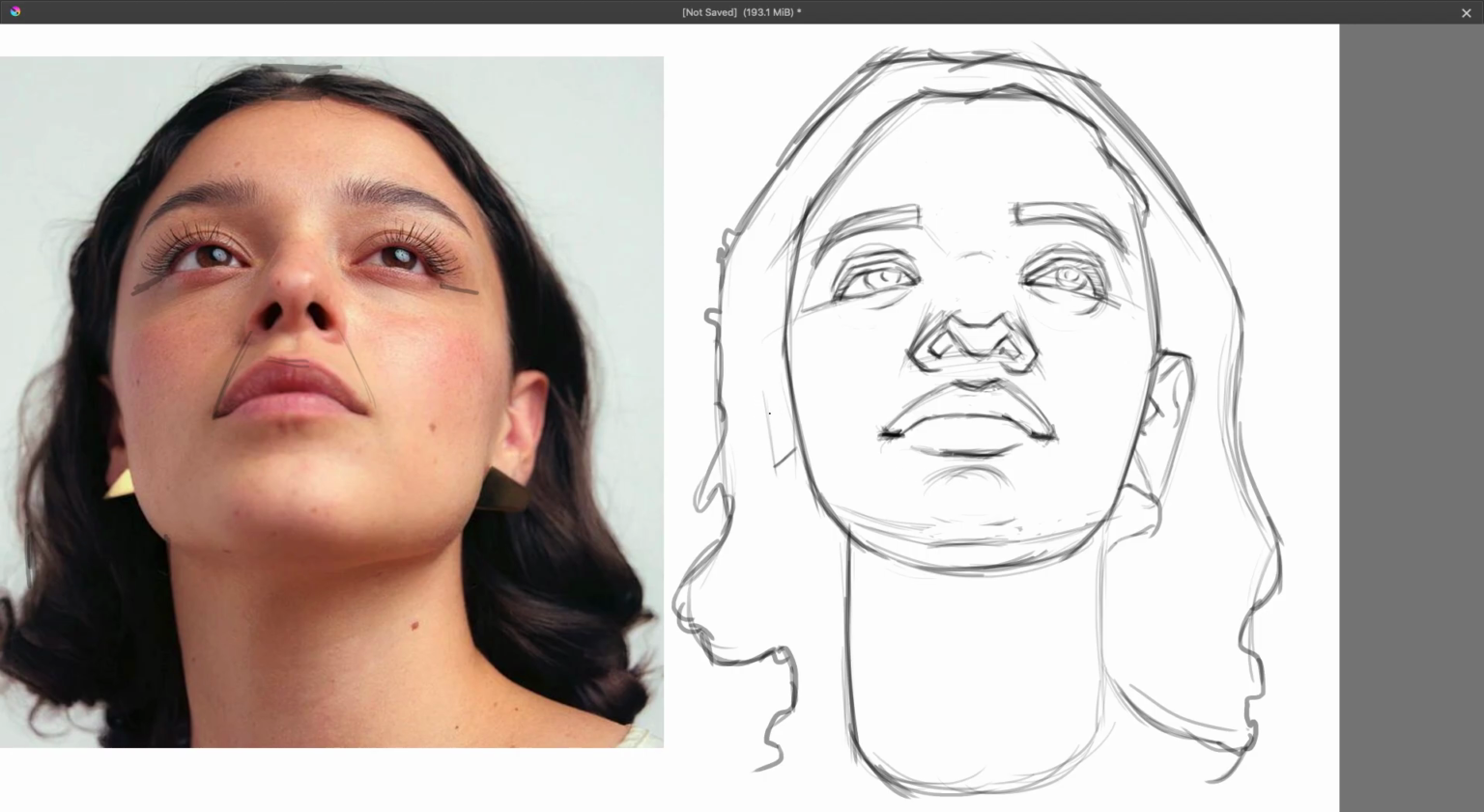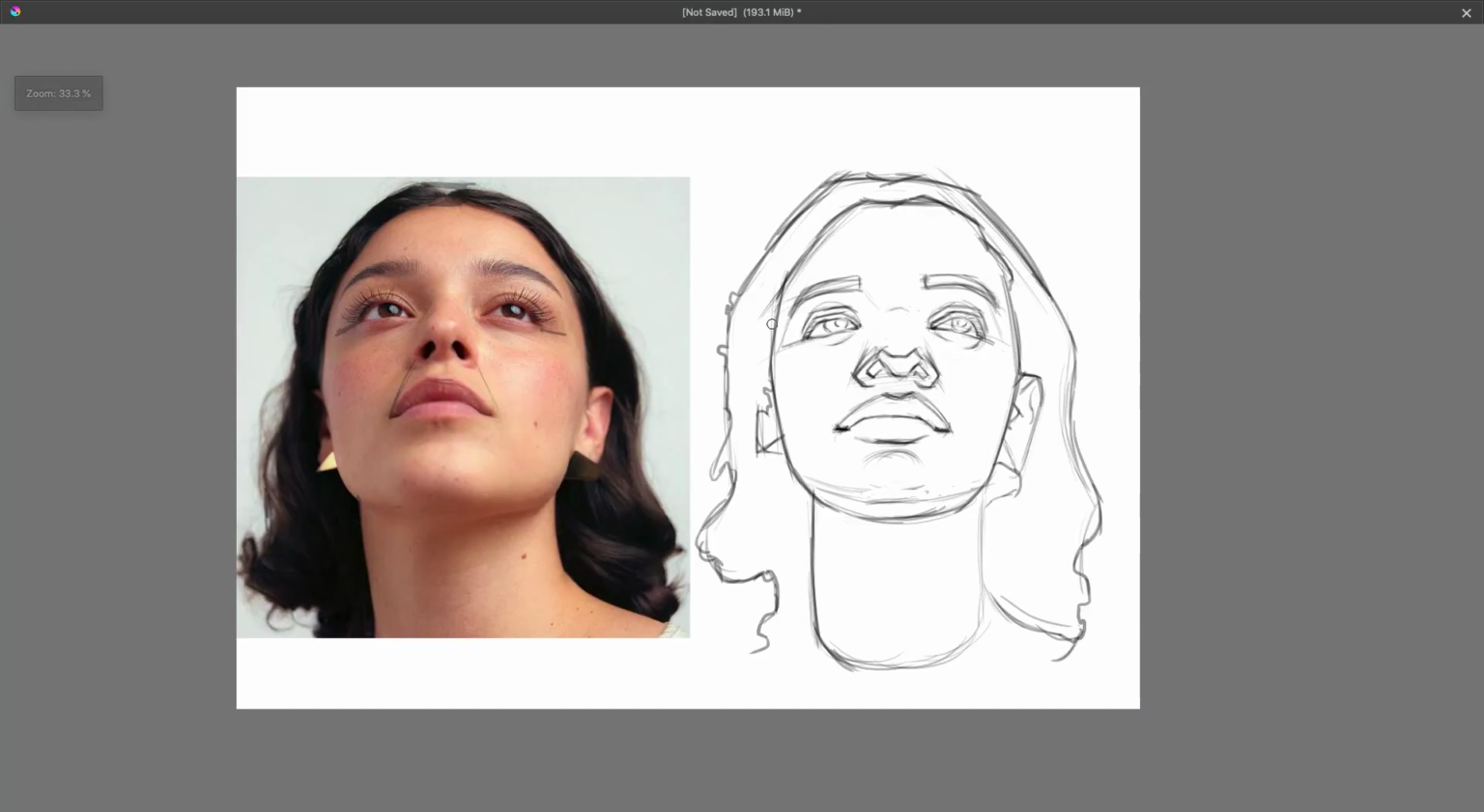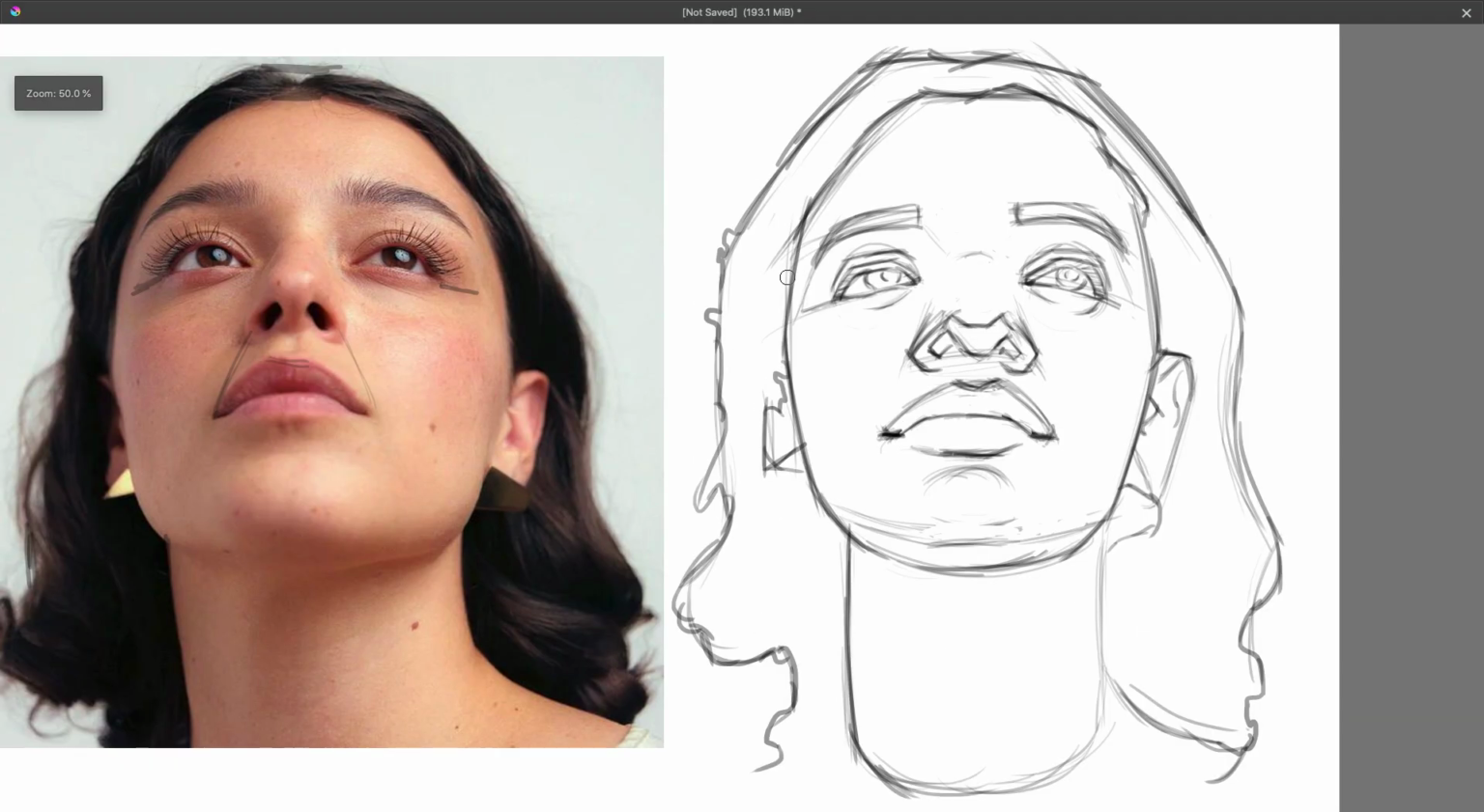I think I'm happy with this. There's some errors I think I've made, but yeah, not too bad. Okay, not that bad at all. Let's see it from afar. Yeah, not too bad, not too shabby.